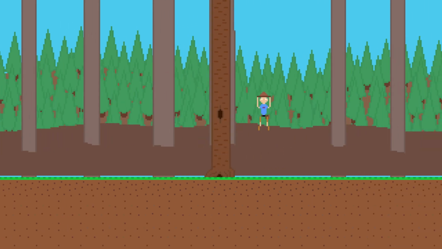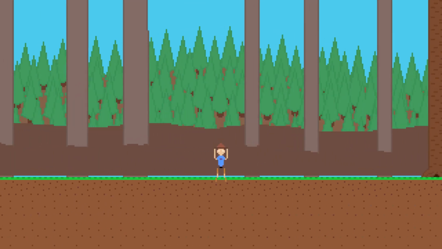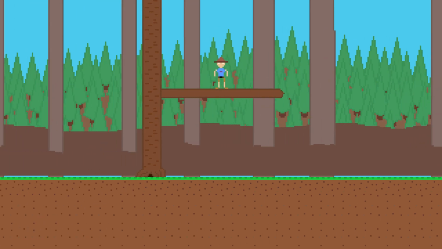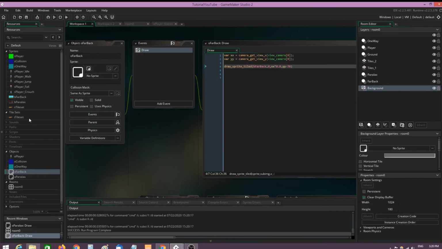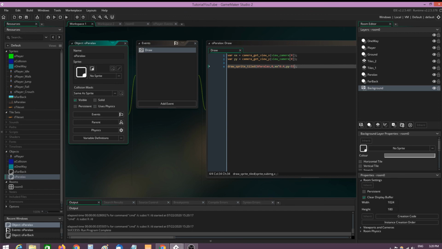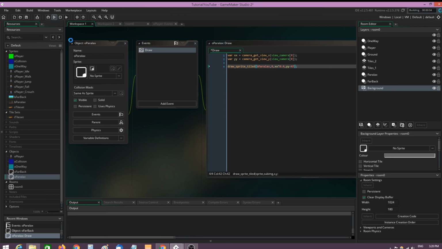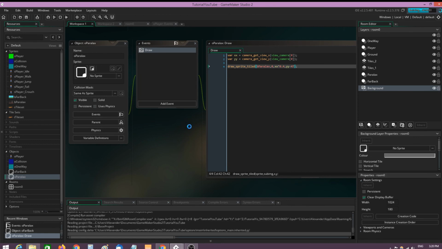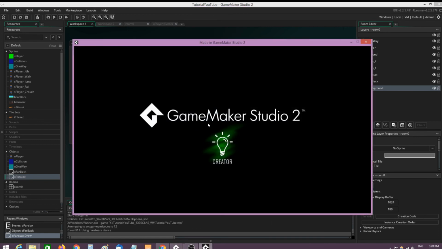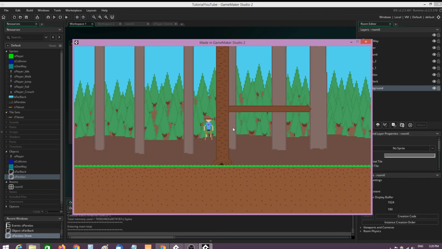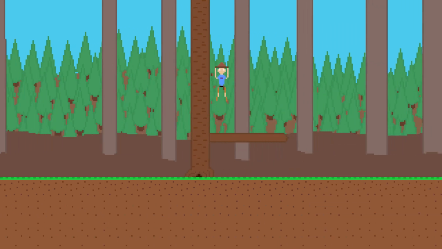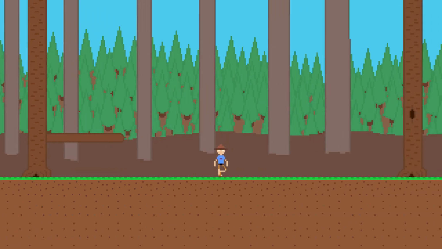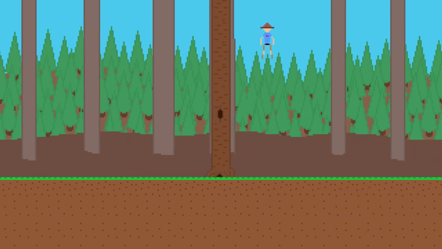So you can see it's moving very slowly in the background. I do need to move this one down a bit. Let's try that. Oh no, that's going to do the opposite of what I want. Oh wait, no, it worked. So there we go.